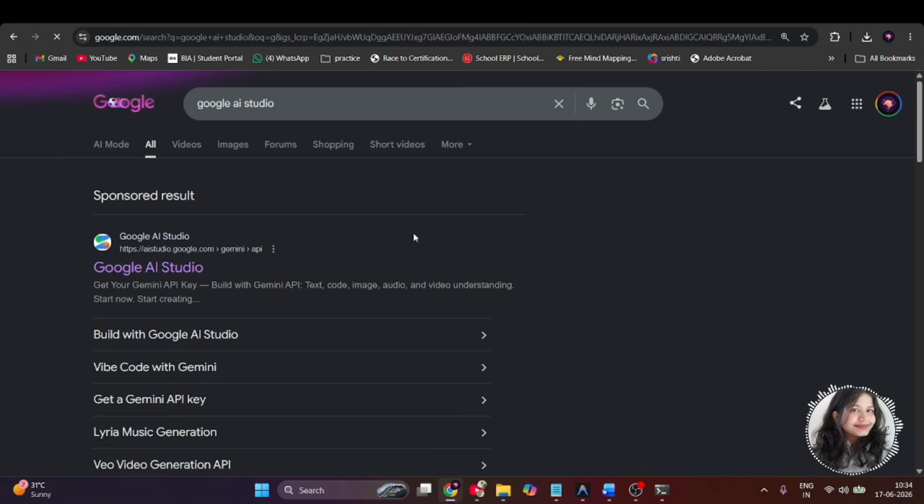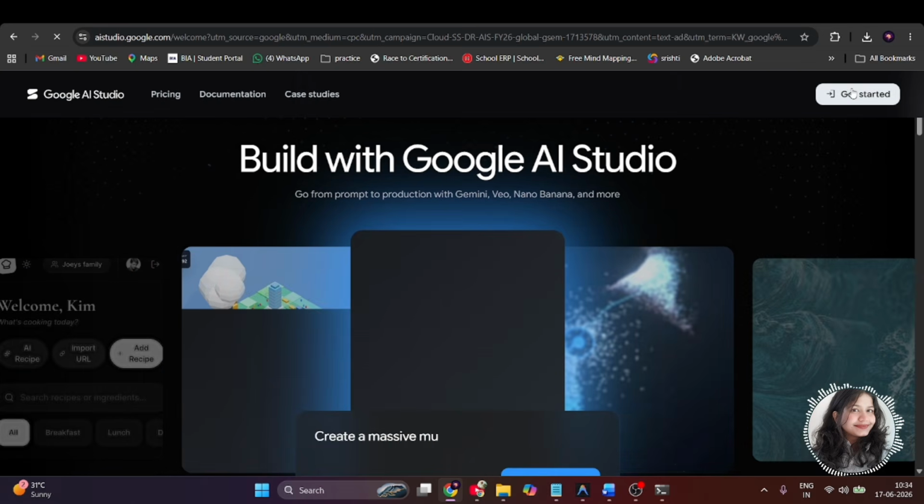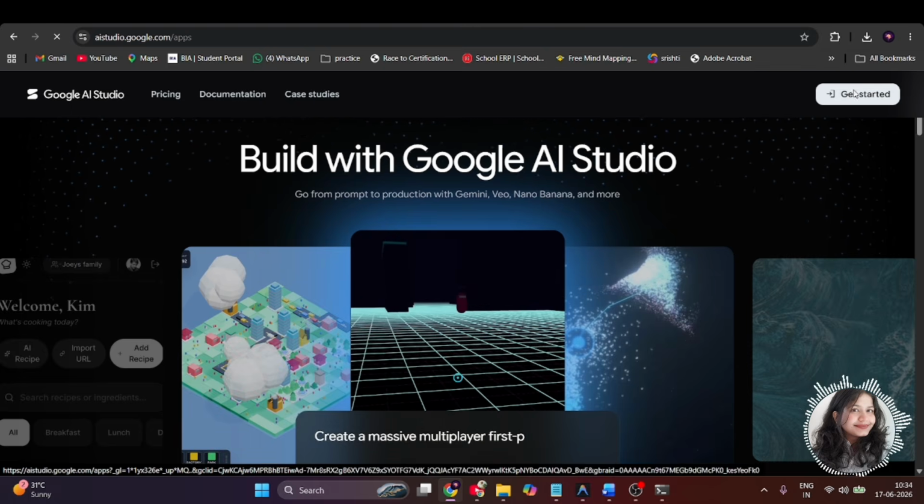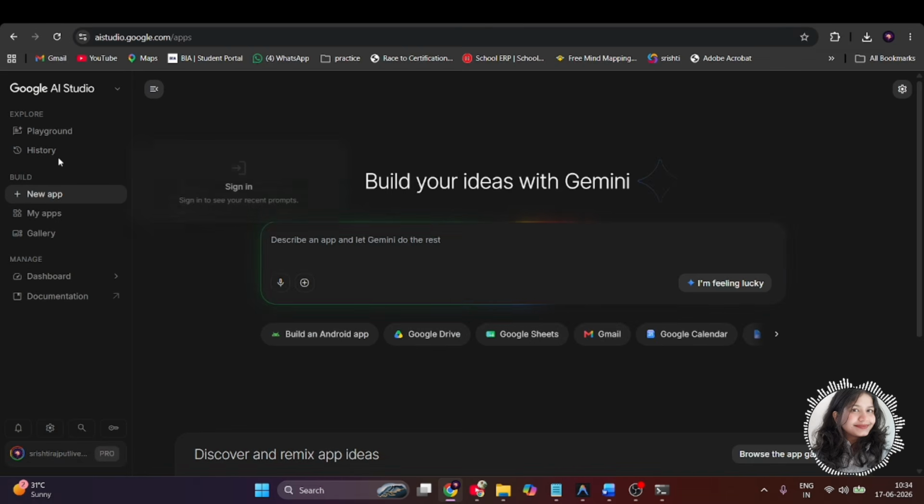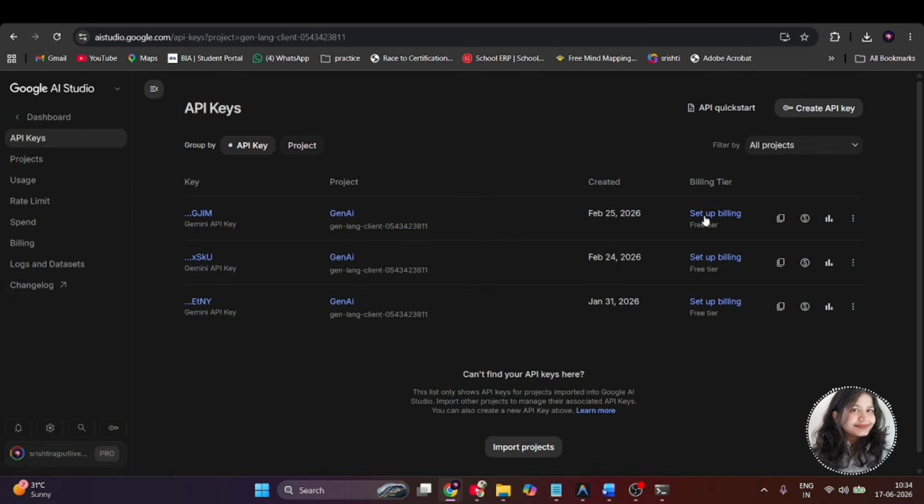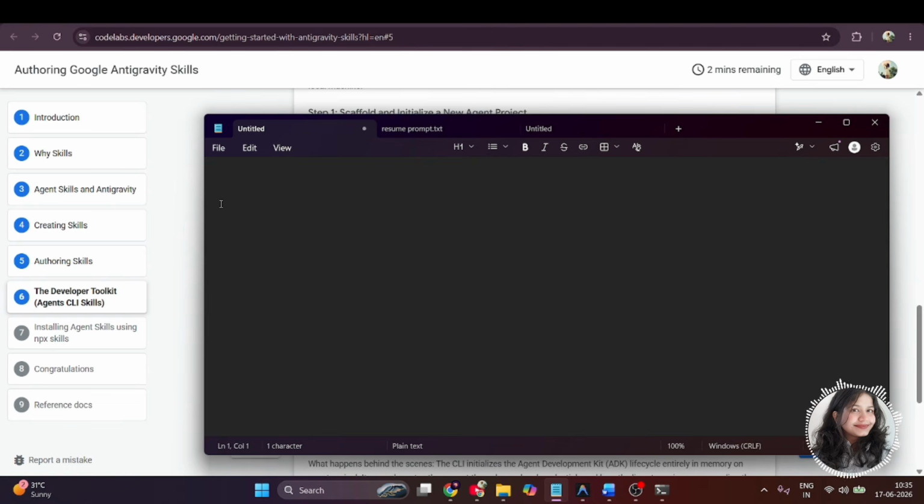In the meantime, go to your browser, type Google AI Studio, and you have to basically create the API key. Click on this get started option and you will end up in an interface like this. Now click on dashboard so that you can see your API keys. I have already made API keys for my previous projects. I'm just copying it. If you don't have it, just create a new one by clicking on the top right option.